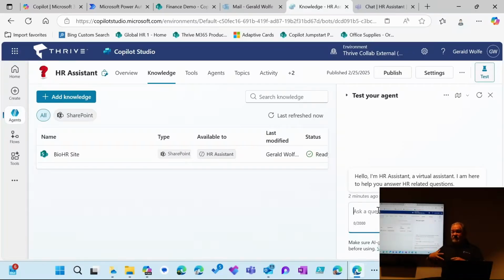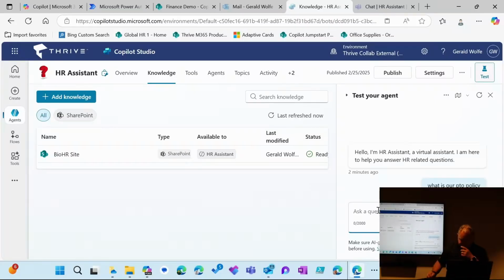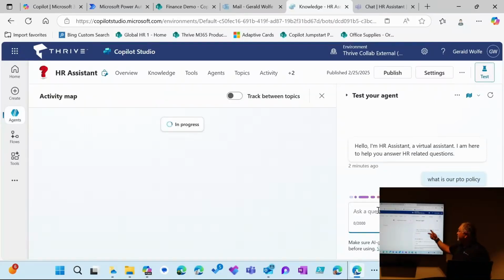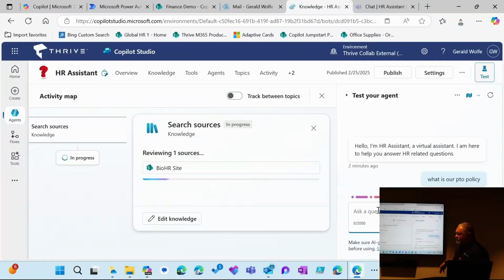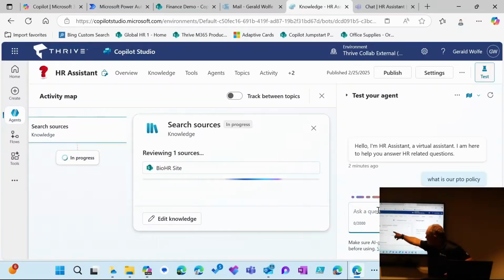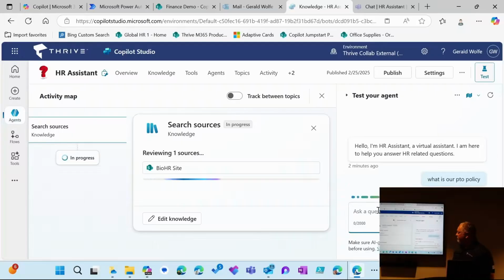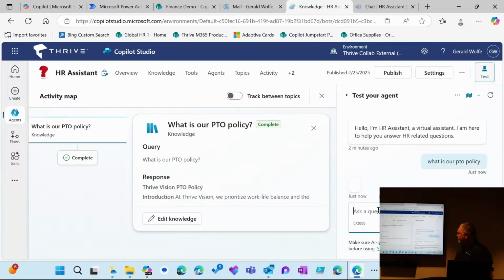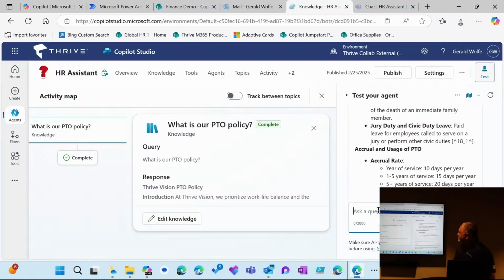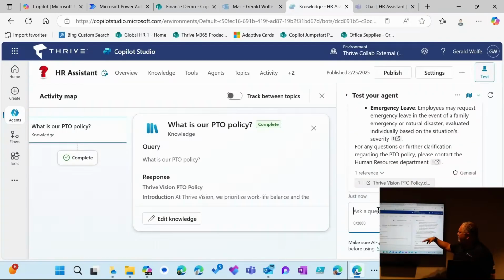All it's going to do is retrieve the information from the source. So I'm going to say, what is our PTO policy? Now I'm in the agent, I'm testing the agent, right? This is how you can see if it's working. And it's actually showing you how it's working. And we'll see if it actually works. But anyway, so there you go. It's returning all the information back from a plethora of files that are in the environment.